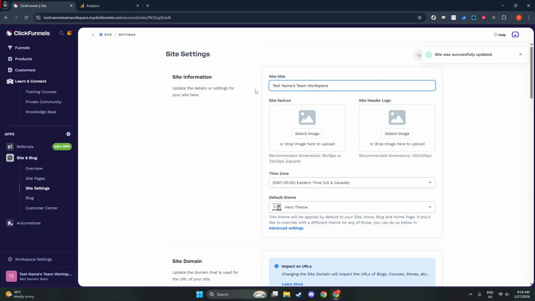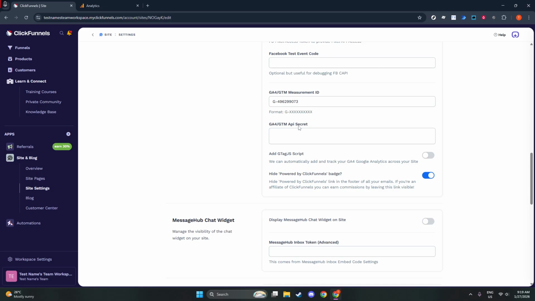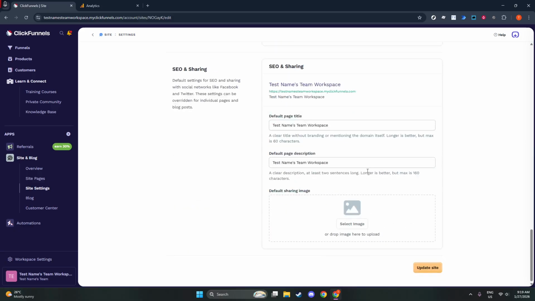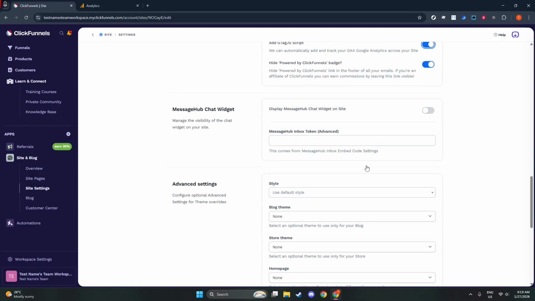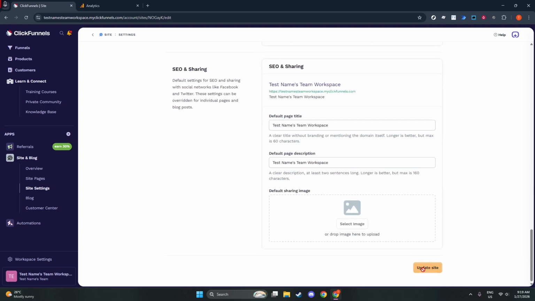Next, decide whether to turn on Add GTag.js script. Turning it on tells ClickFunnels to automatically inject the GA4 tracking script across your pages. Turn it off if you already load Google Analytics through Google Tag Manager or another script manager. Only one method should load GA to avoid duplicate hits and inflated metrics, so pick the approach you're already standardized on. Once your choices are set, save or update your settings. Changes may take a few minutes to propagate.